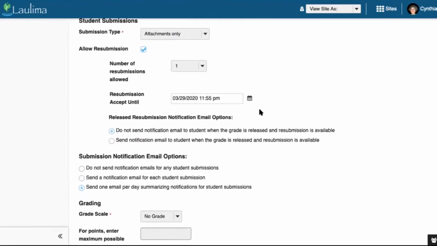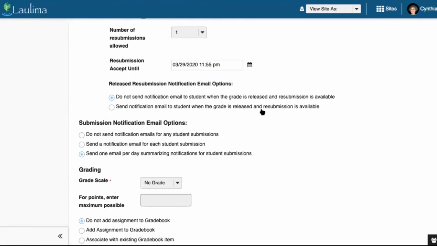Okay, as we scroll down, we're now getting into the sections that talk about sending out emails, informing students whether their grade has been released and resubmission is available. So these, again, these are personal preferences for you here.